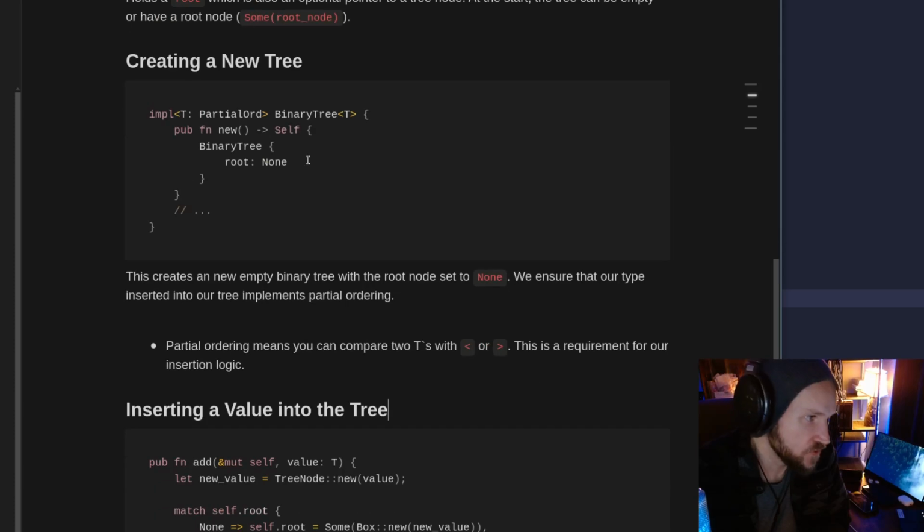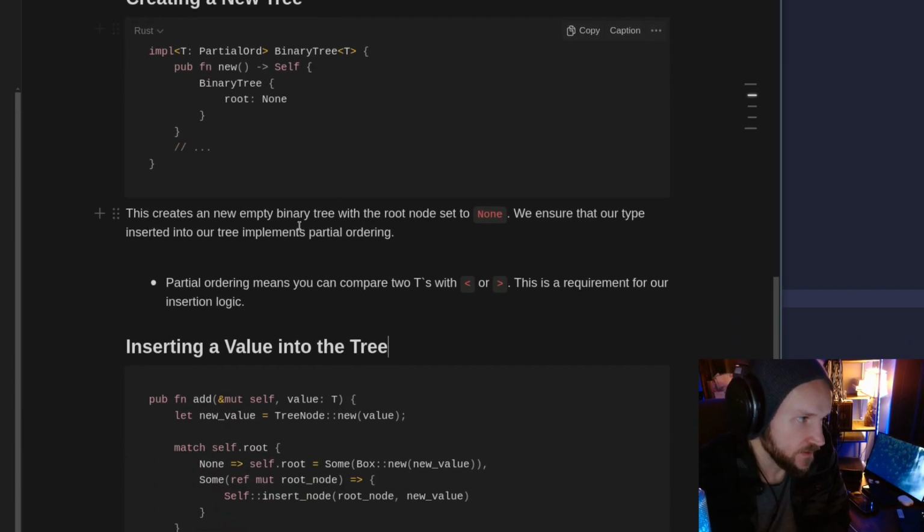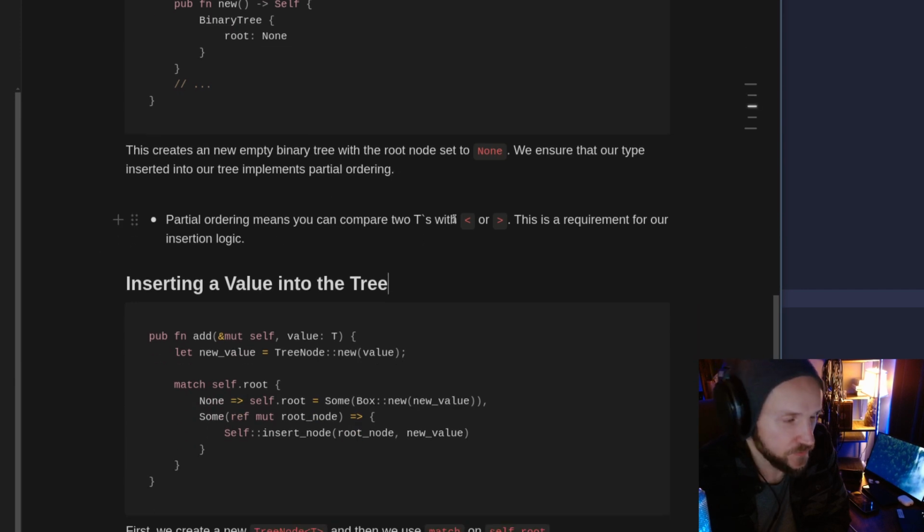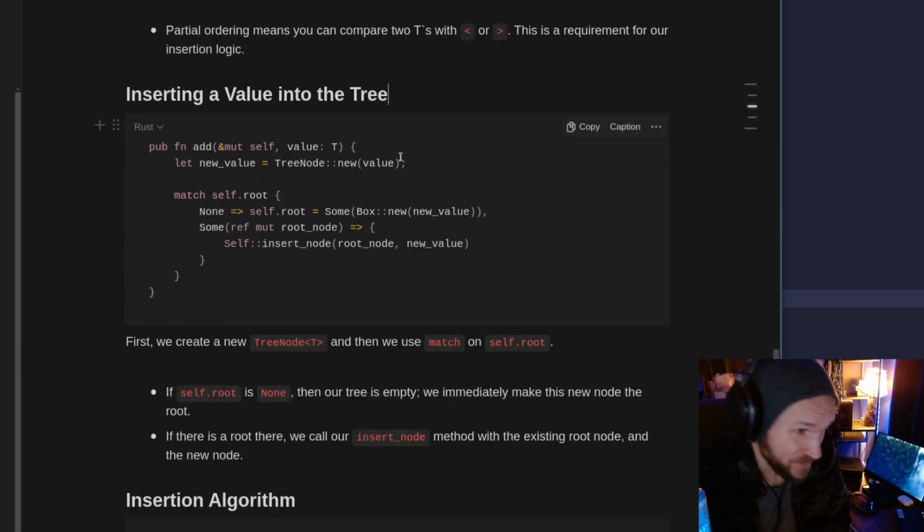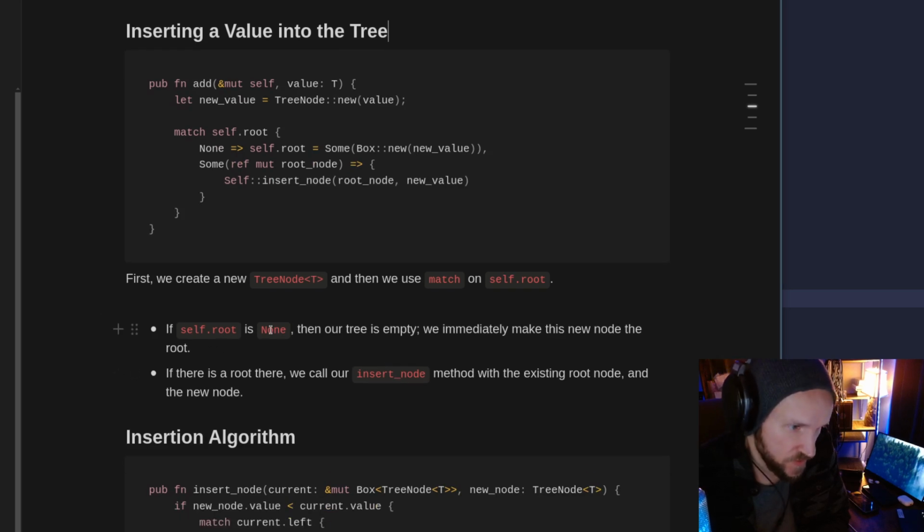We create the new tree, just creating a tree with an empty root. And partial ordering means you can compare two T's, or two generics, with less than or greater than. Okay, so inserting the value. Honestly, guys, what I talked about in the code run through really covers most of how this works. So we see if root is none, we immediately make the new node the root.